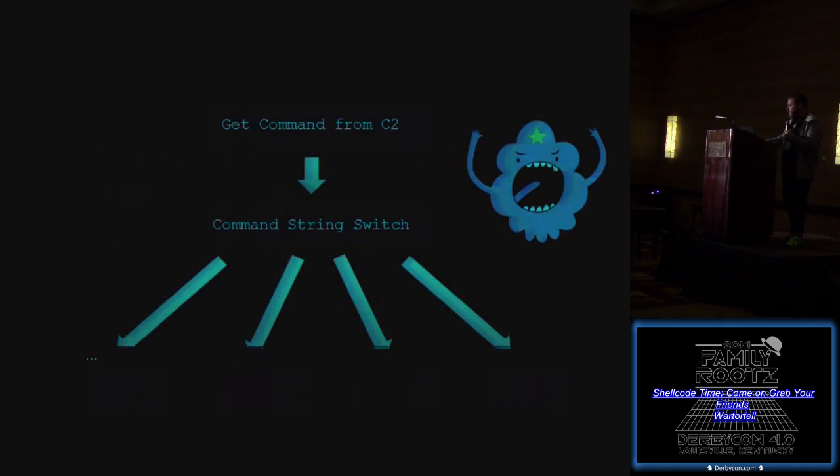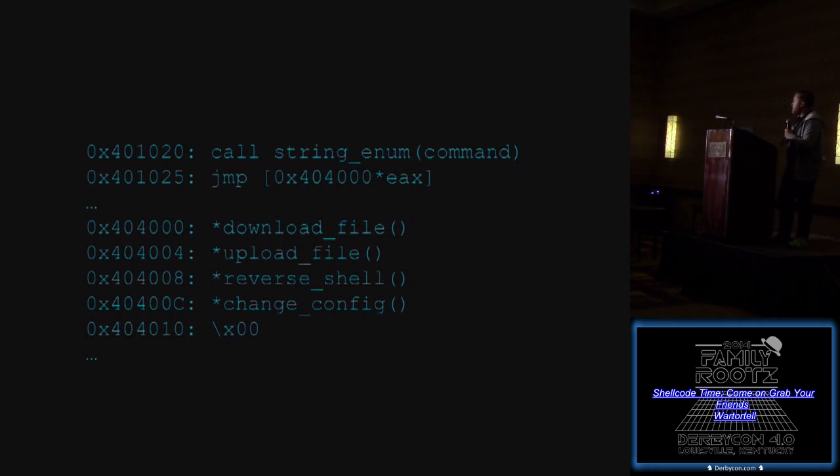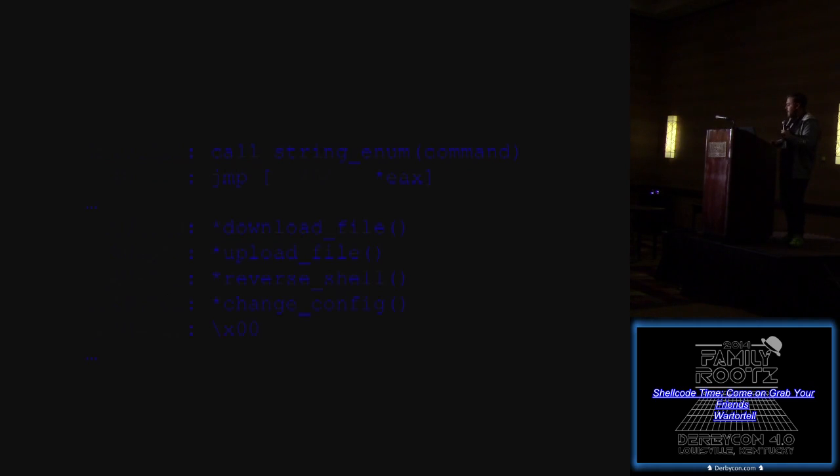So this is what we have. This is the code it turns into. From this, however, if the memory addresses change, that's not going to work.